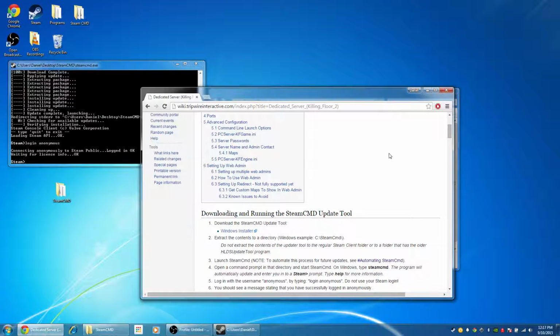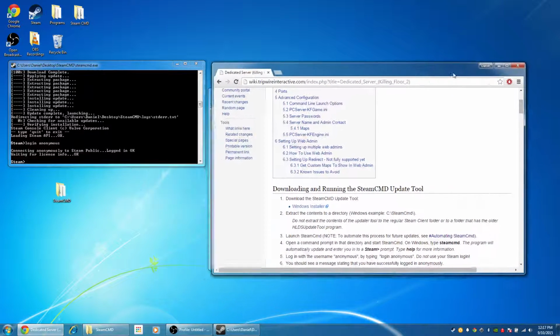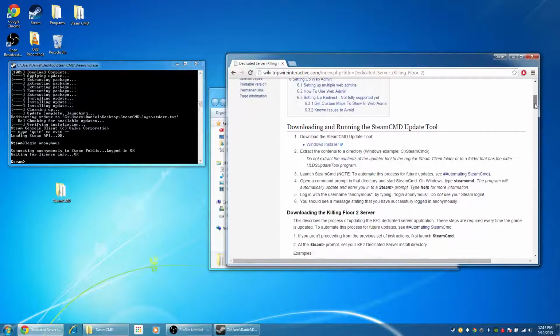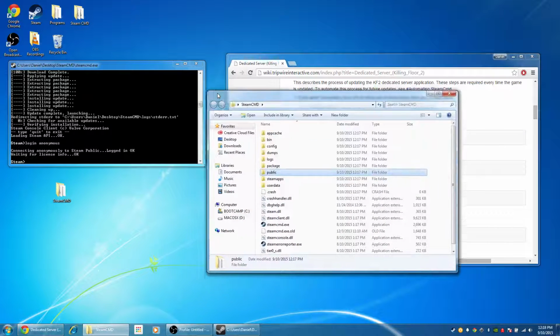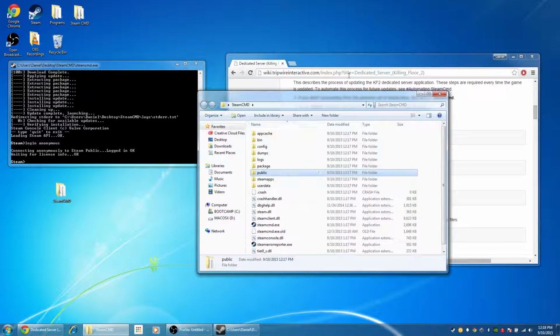And what you want to do now is go back to this Wikipedia page, scroll down a little bit further, and now we're going to specify a directory that we want the KF2 server installed in. I'm going to do the one that says in the Steam command folder, and it's the suggested one. What that will do is actually install it in this folder. It will just create a new folder.